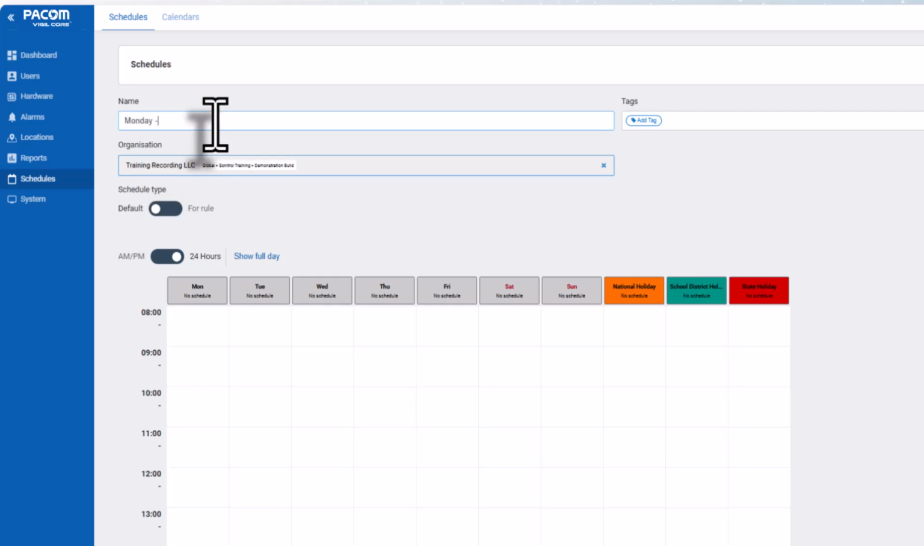Now we're going to go ahead and name the schedule. And we're going to name this schedule Monday through Friday, 7 a.m. to 5 p.m. And while we're doing that, we can take a look to the right and we can see that we have tags. If we add a tag, this will help us when we want to do some report searches.